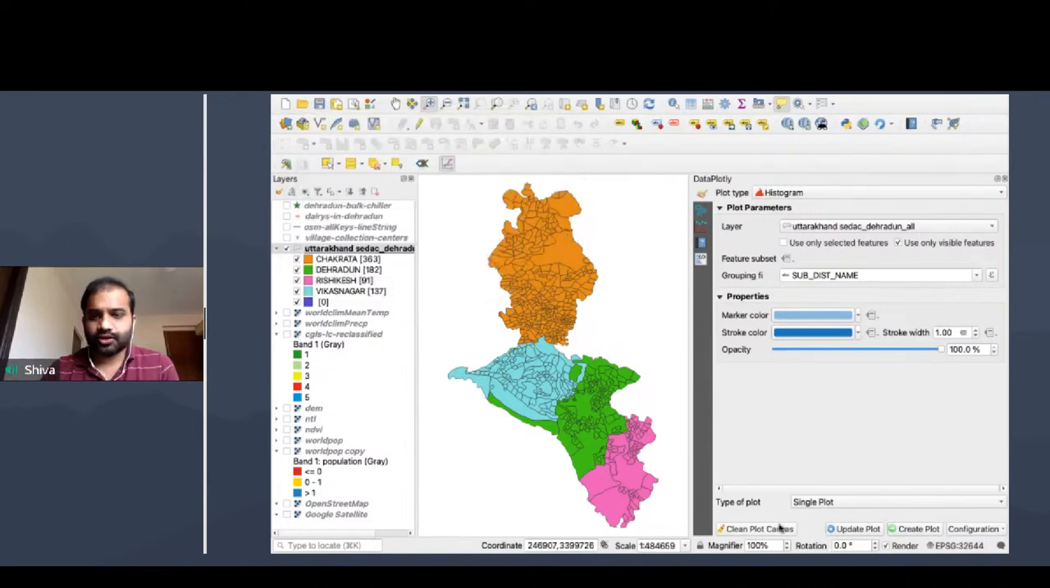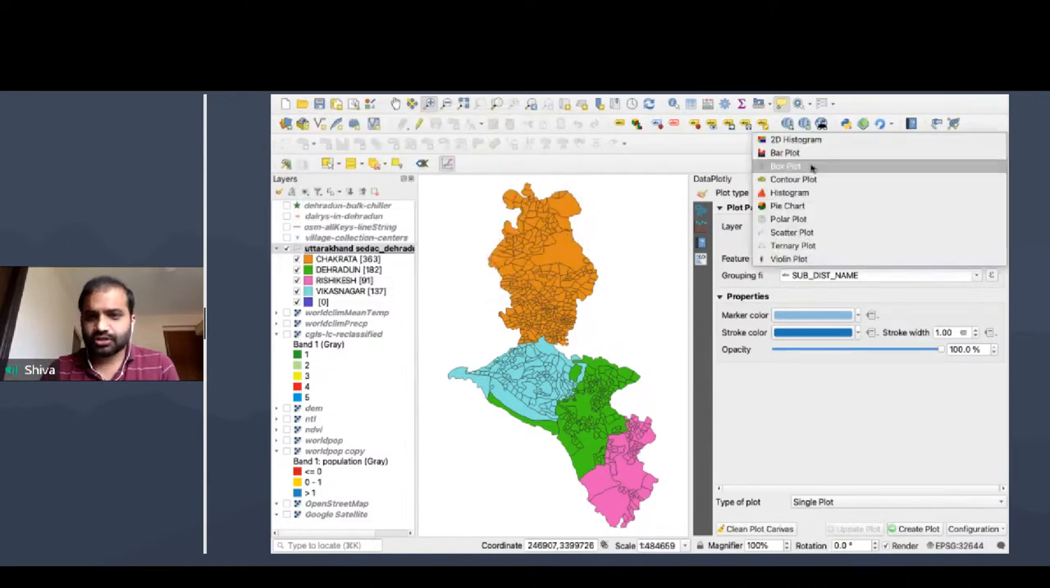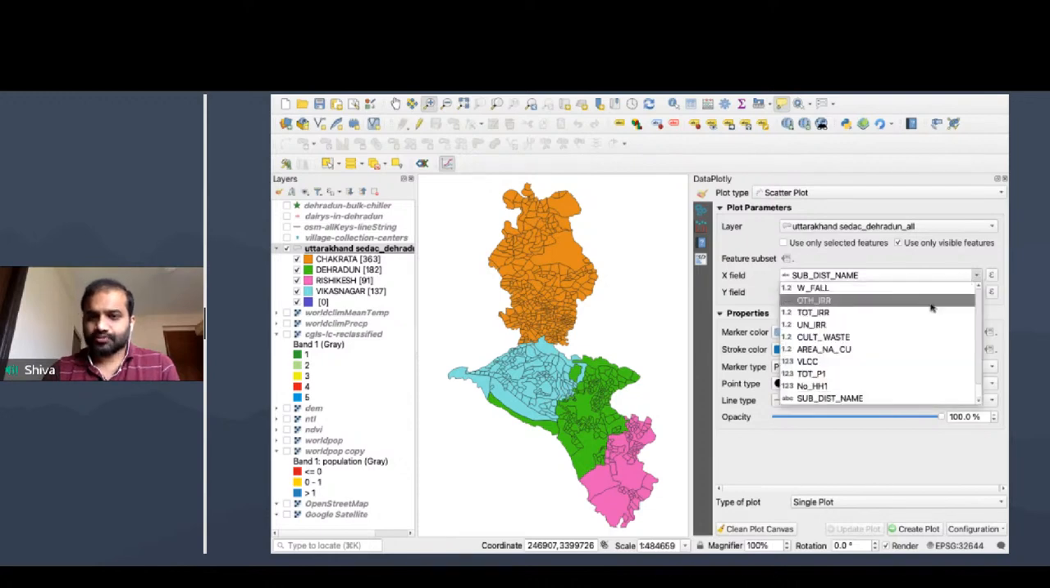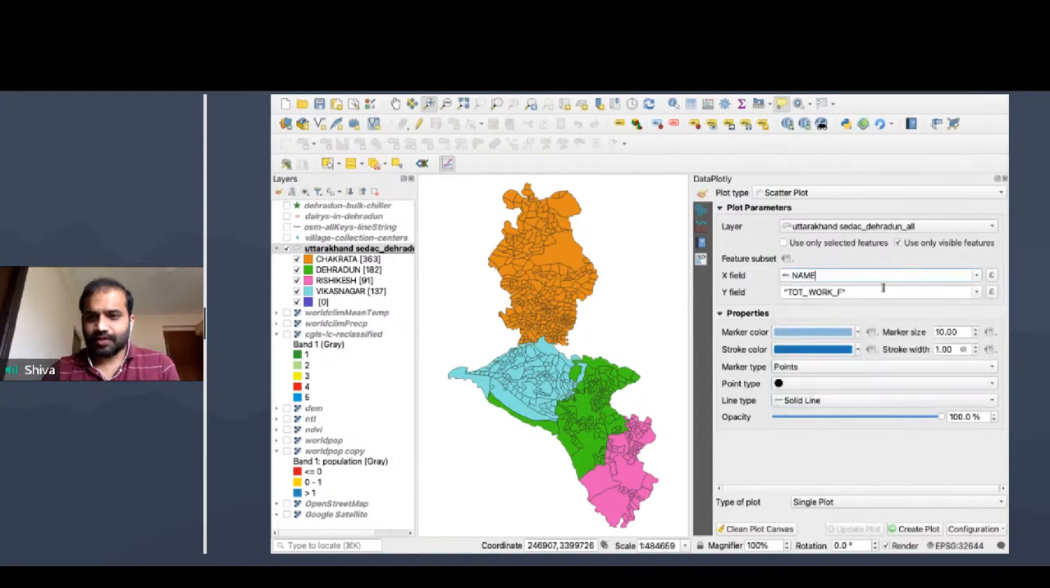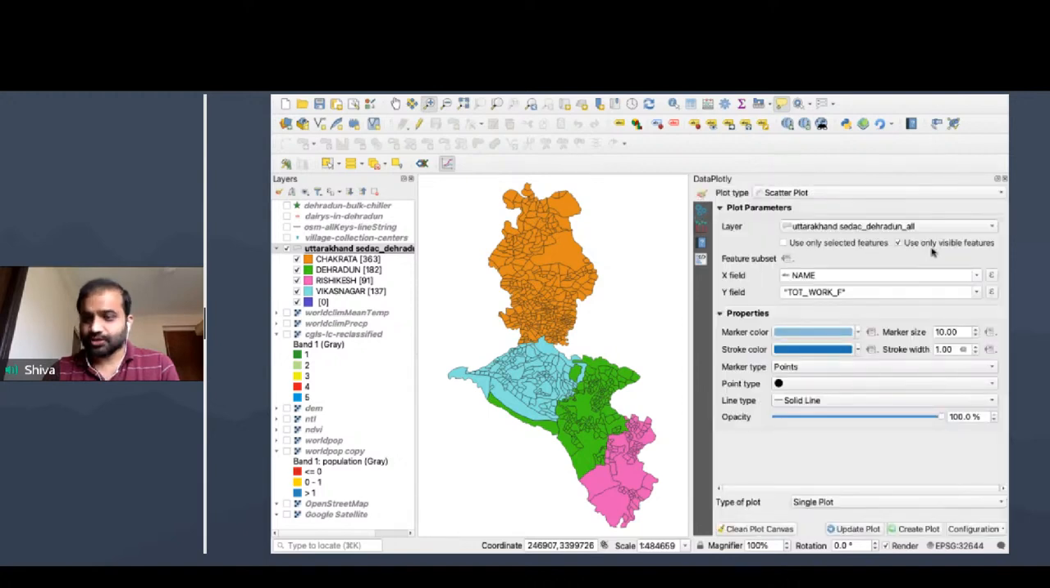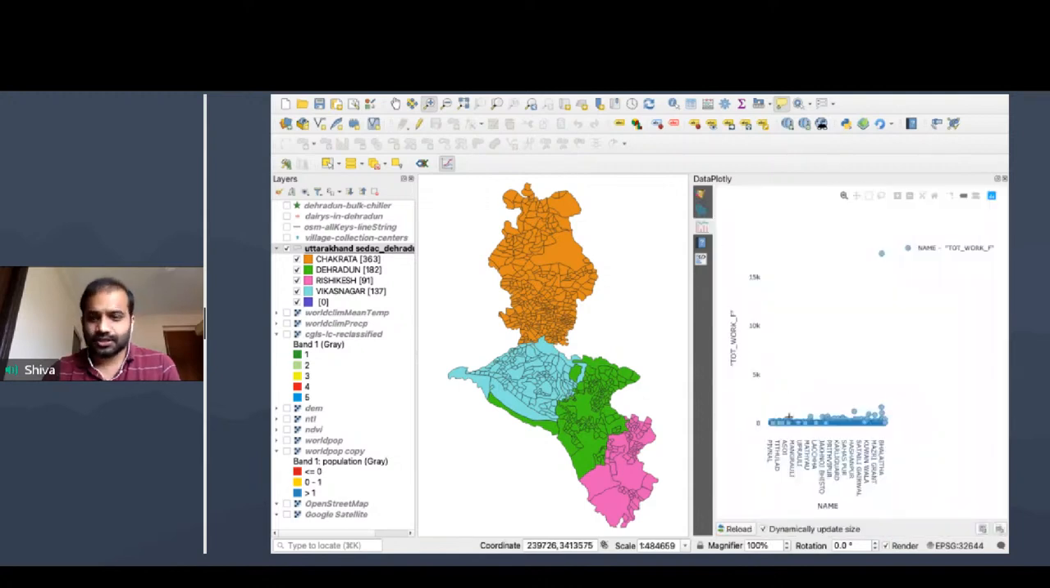If you want to create any plot, I just choose, say, a simple scatter plot. So I need to choose X field and Y field. If I have villages, let's have the village name as the X field, and Y field is the population. I create a plot. There are so many villages, so there's a lot of clutter here. So I say only visible features.